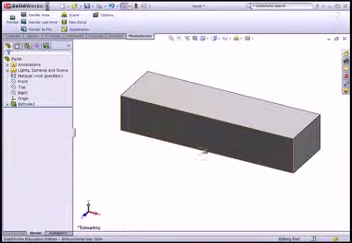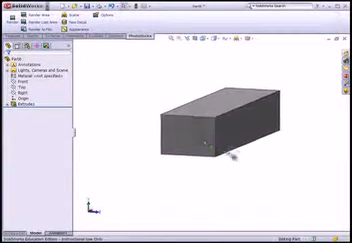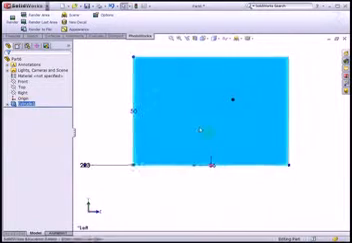Using these same sketch tools, one can also remove material. Here, we'll create some cutouts in the back of our block.